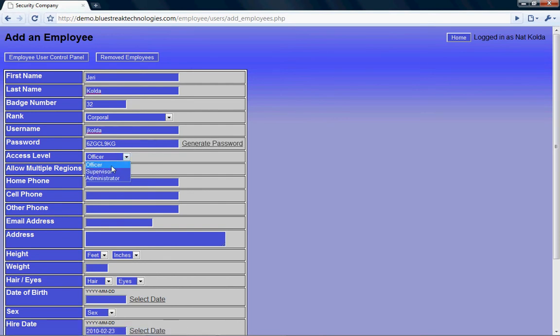An officer access level is only able to view the bare minimum stuff. Administrator can view everything, and supervisor is everything in between. Allow multiple regions. If you use multiple regions in the level 5 version, this will either allow them to switch back and forth between regions or not.